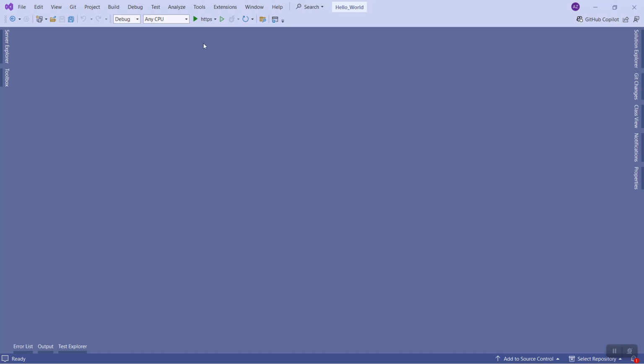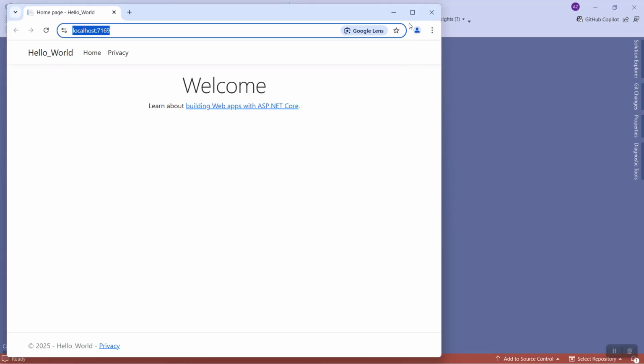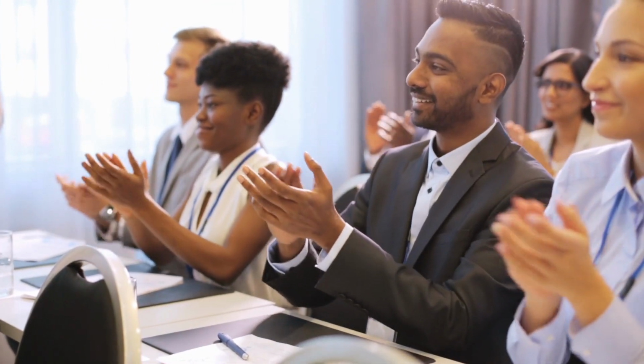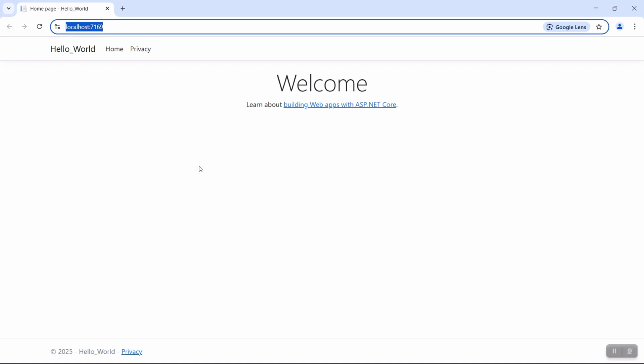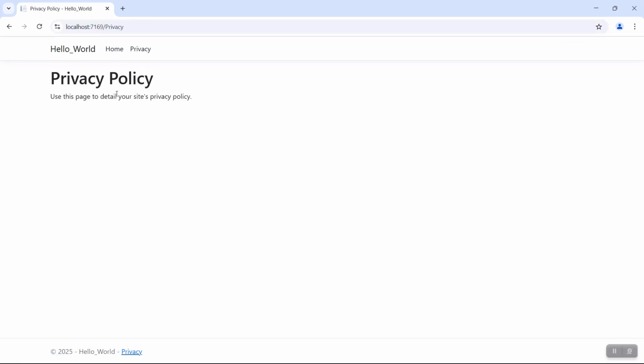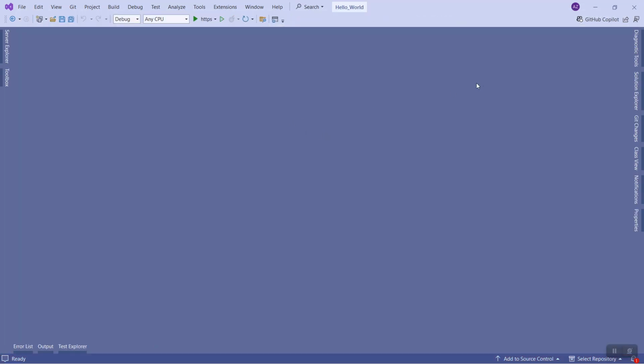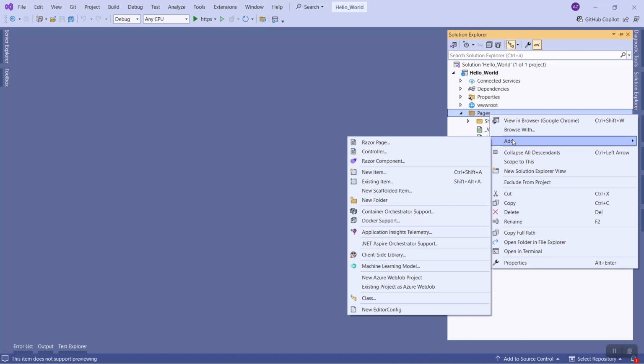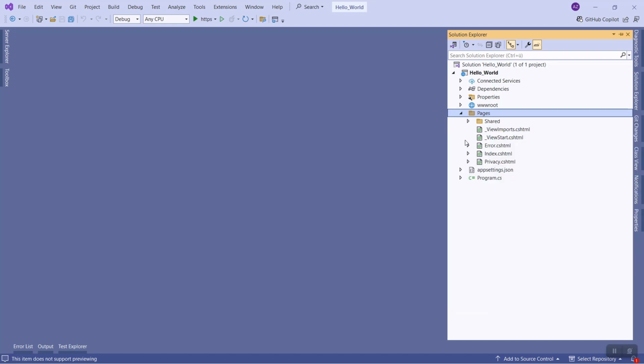So now I want to run the project for the first time and we will see what will happen. Very well. Your project is here and you are creating a new ASP.NET Core website. So here is the name of the project. Here are the home and the privacy pages that we will cover. So let's close it. We go back to the Solution Explorer and I want to add another page. Right click on the pages, click add and create a new Razor page.